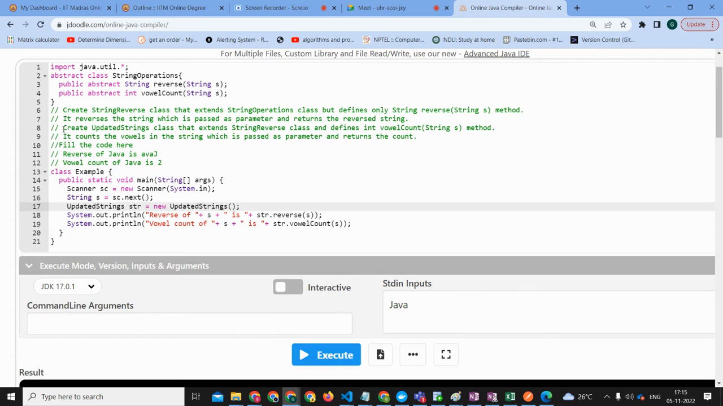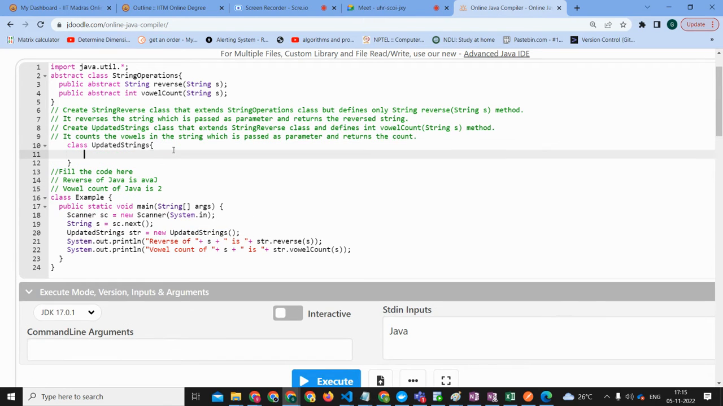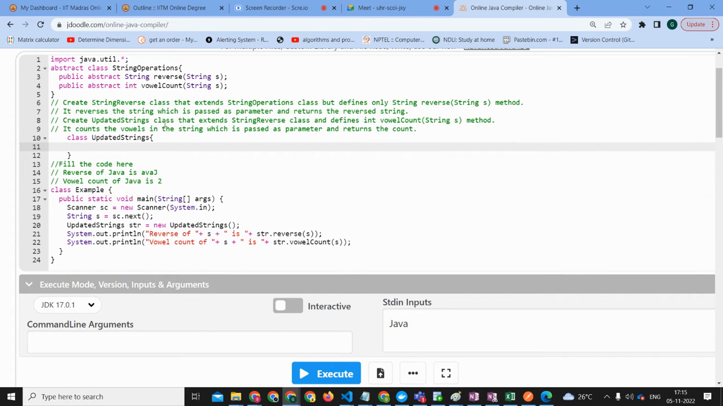I think, see, create updated strings class that extends string reverse. So probably this one, right? String reverse, yeah. But we don't have string reverse also. So first we'll create this. According to the main method, class updated strings, and it will not take methods. Now look at the question. The class is created that extends string reverse.